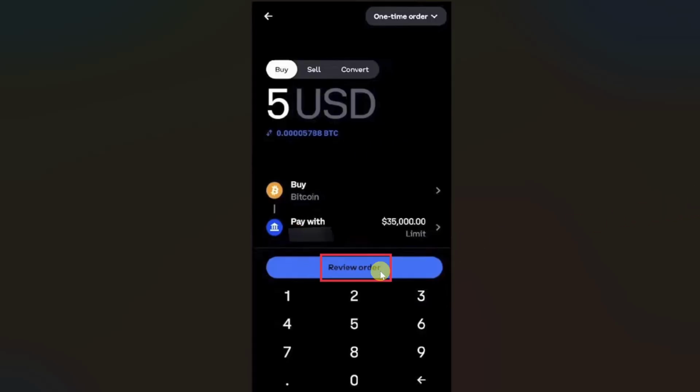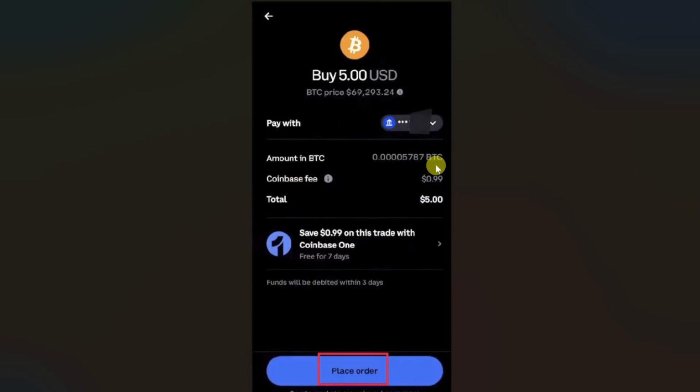Then you just have to click on this review order, and then you just have to review the details, how much you are purchasing and how much fee you have to give to Coinbase. And once you are satisfied with the details, click on place order, and that's it. Your cash will be converted to Bitcoin.